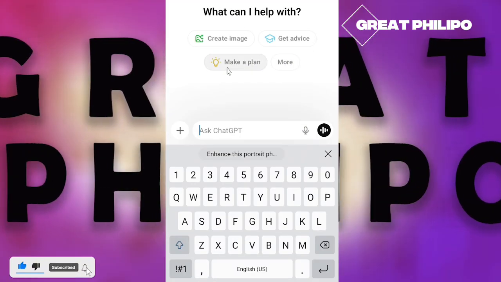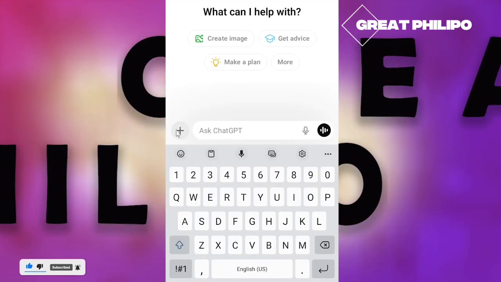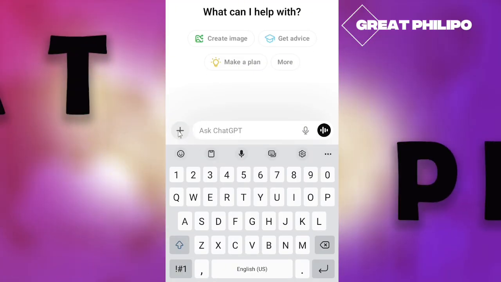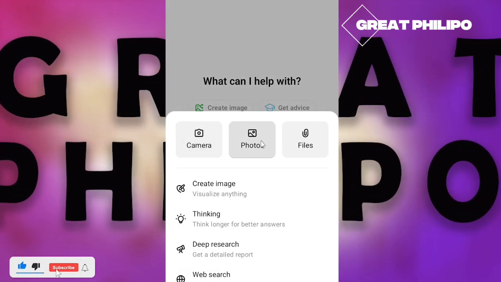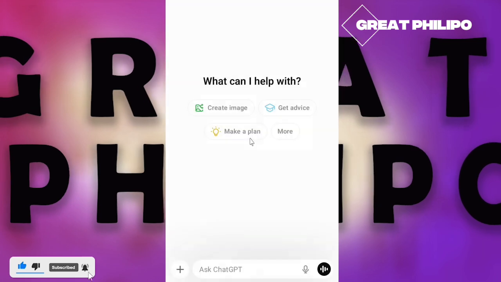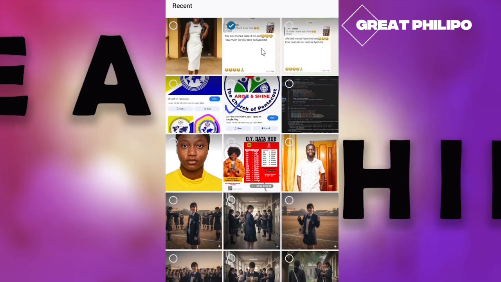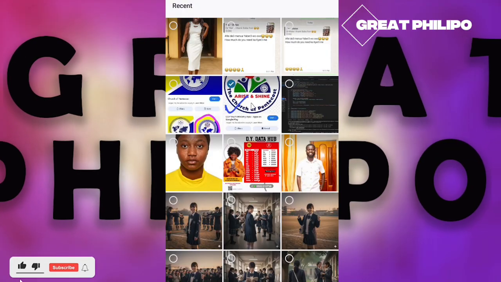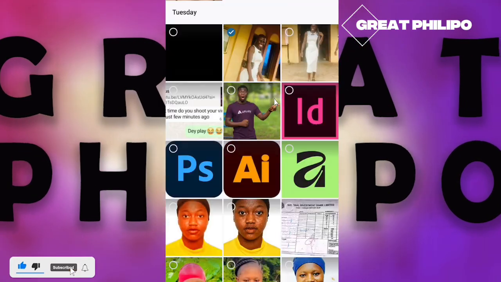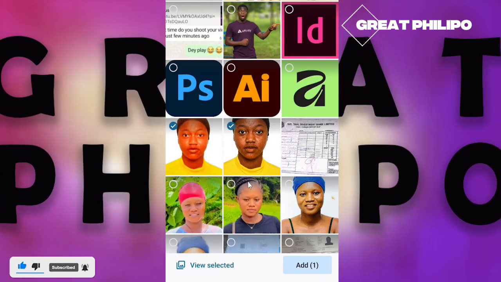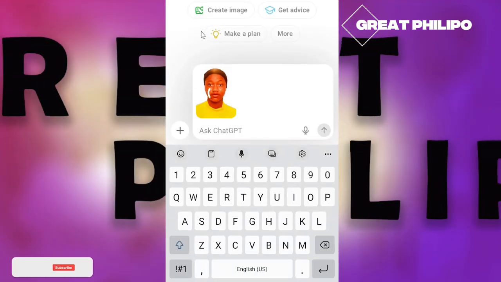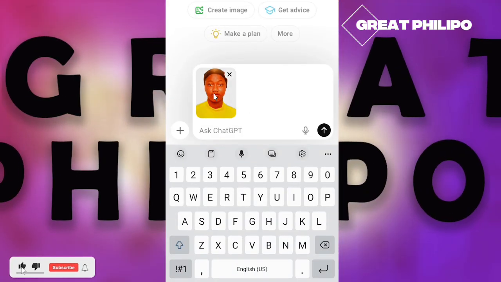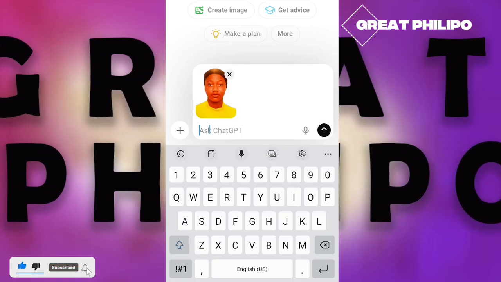Once the app opens, we are going to click on the plus sign over here to upload our image. Click on the plus sign, then choose photos, and it's going to open your gallery for you. Just go through and select the image you want to sharpen. Once the image is selected, click on the add button over here and you can see that the image has been uploaded successfully. So let's go ahead and type our prompt here.